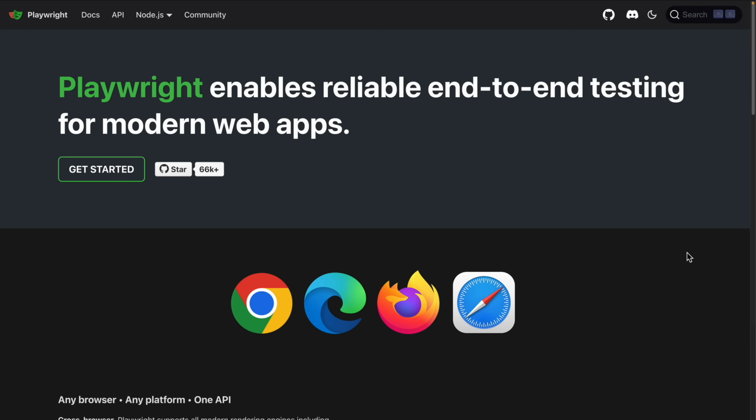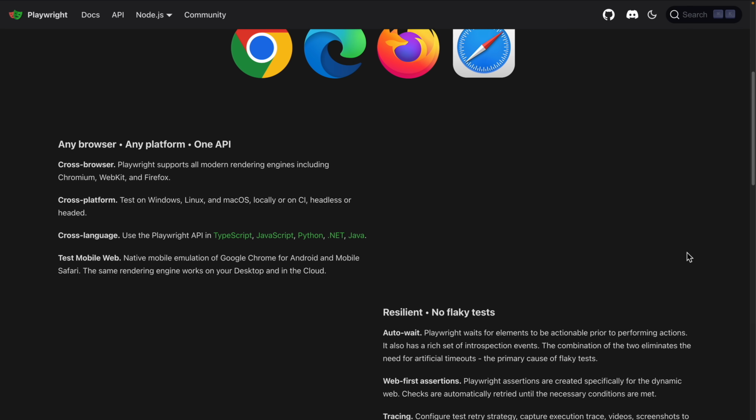So what exactly is Playwright? Playwright is a framework developed by Microsoft that allows you to automate interactions with web pages, like clicking, filling out forms, or scrolling. Many people use it to help with end-to-end testing, but in this tutorial, we'll focus on using it to extract data from websites.